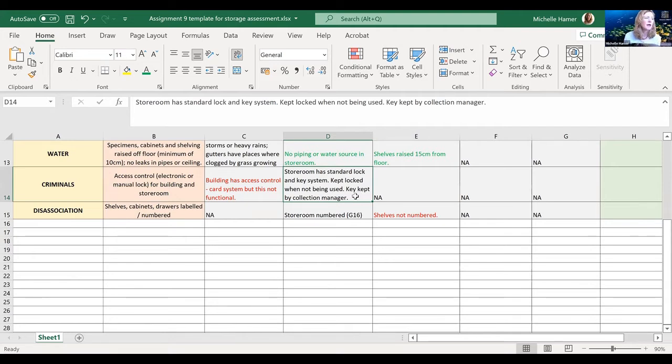So the manual says electronic or manual lock, it must have for the building and for the storeroom, so it's fine. It could probably go green if it's a solid lock. And how do you determine that? You'd have to check the door and the lock. Is it secure? Could somebody pick that lock very easily or not?